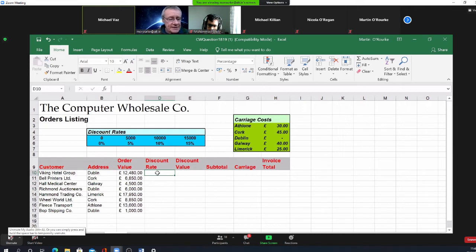Now, there are 2 types of lookup, a H lookup and a V lookup. There's a new one that's just come out this year called the X lookup. We won't talk about that for now. It's not available yet on this version. And anyway, I prefer the original ones, the H lookup and the V lookup. So this table is organized horizontally, as we can see. So therefore we use a H lookup.